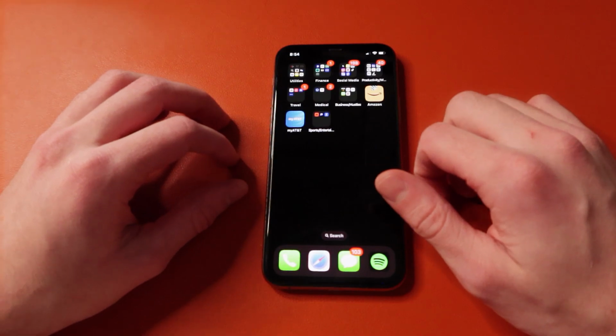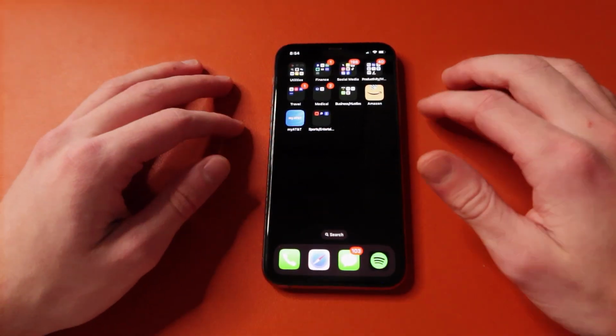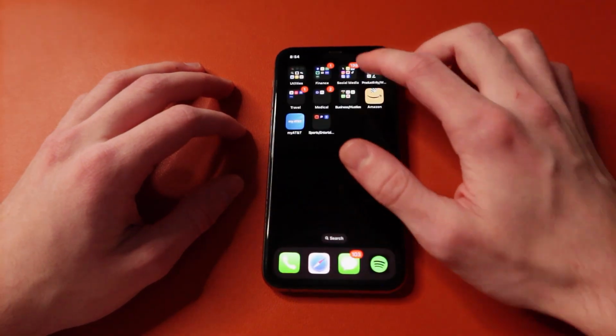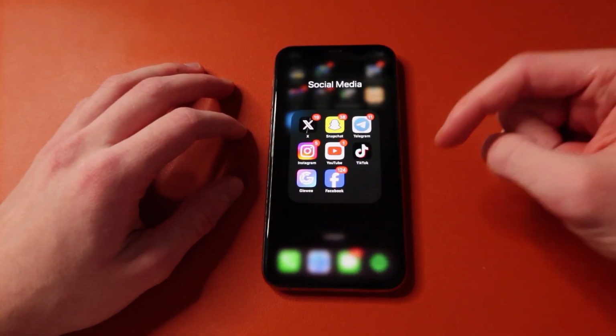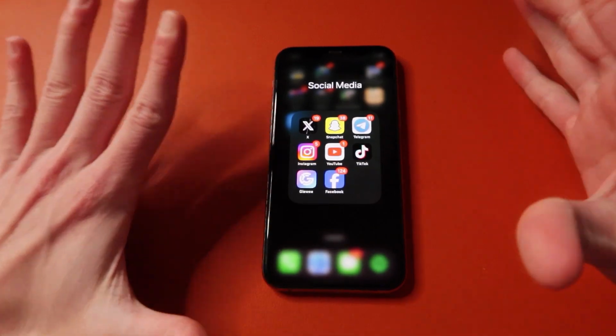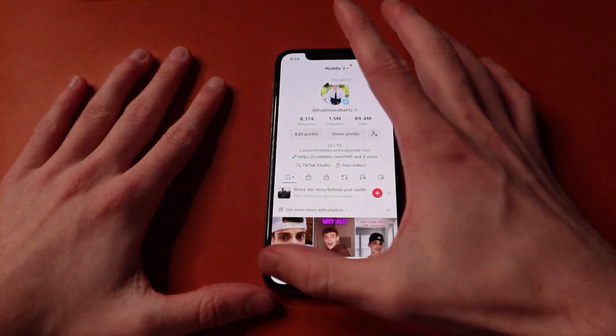So first things first, you're going to want to go to your TikTok app. There's a couple ways to do this. You can scroll down and look it up, but I know where mine is. It's this black app right here with the white and red logo. Once you've found the TikTok app, you're going to want to, of course, load it.